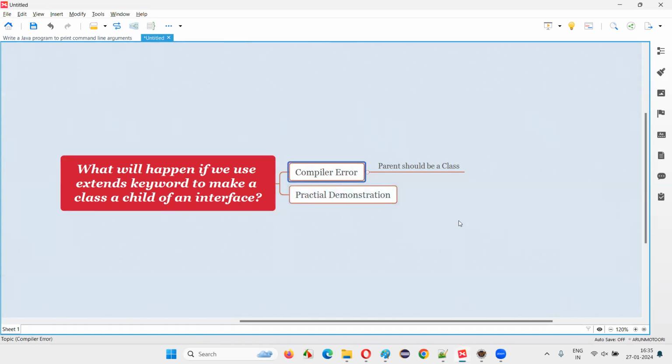Java is going to give you a compiler error because in Java, we should not be using the extends keyword in order to make a class child of an interface. We have to instead use implements keyword. So you are going to get a compiler error if you use extends keyword in order to make a class a child of an interface in Java.